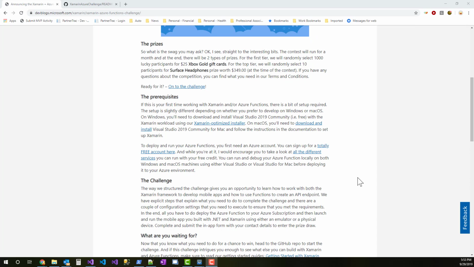There are a couple prerequisites. One, having an Azure account, which anyone can set up for free, as well as Visual Studio 2019. This does work with Community, which is a free version, so you can go ahead and download that if you don't have that installed already. Once you've satisfied those prerequisites, you can get started with the challenge.